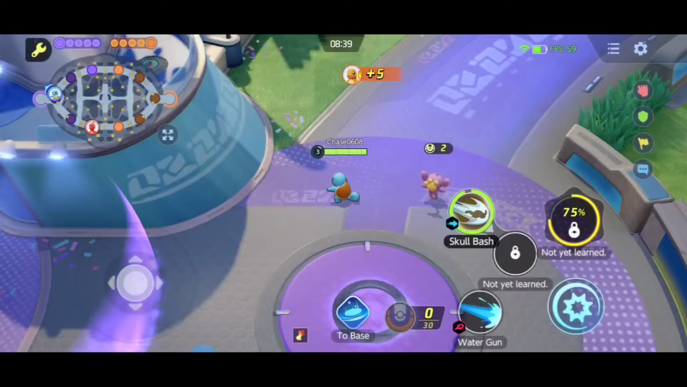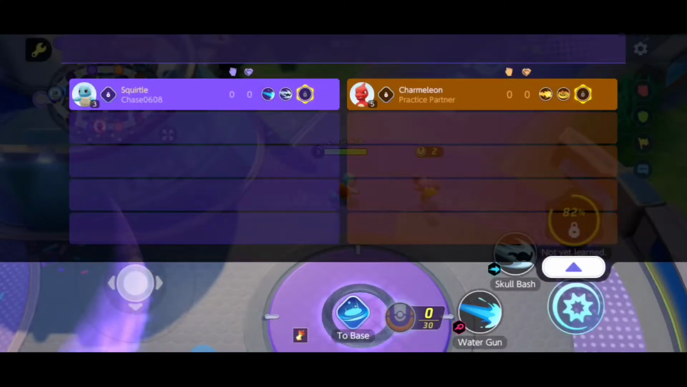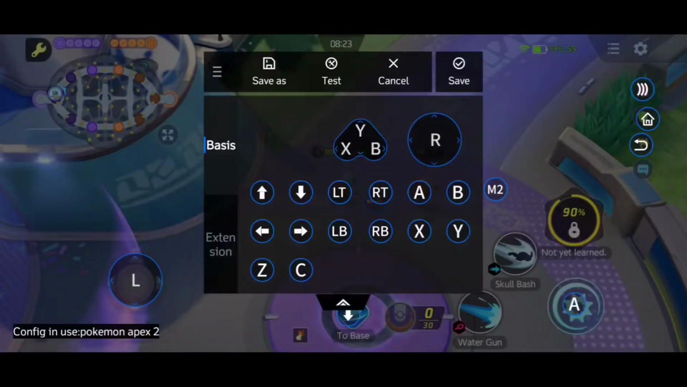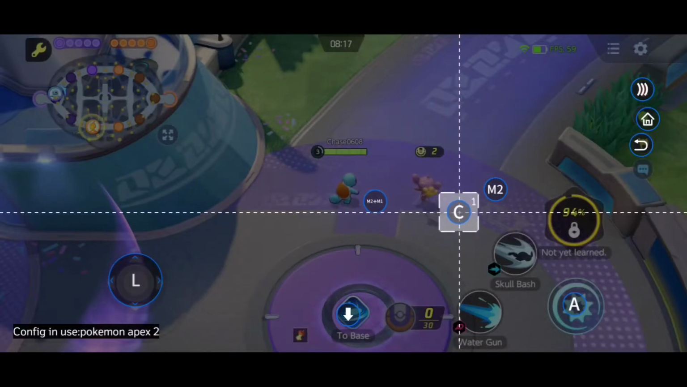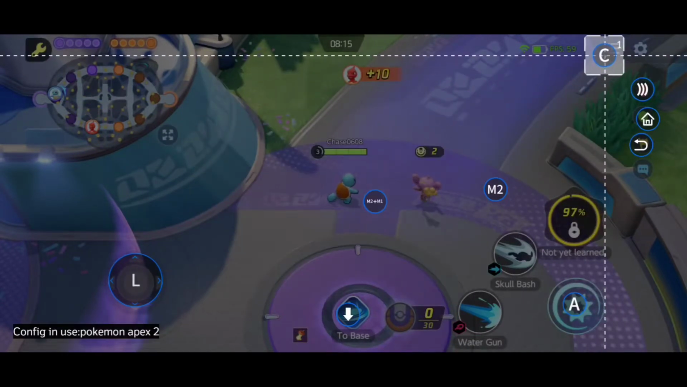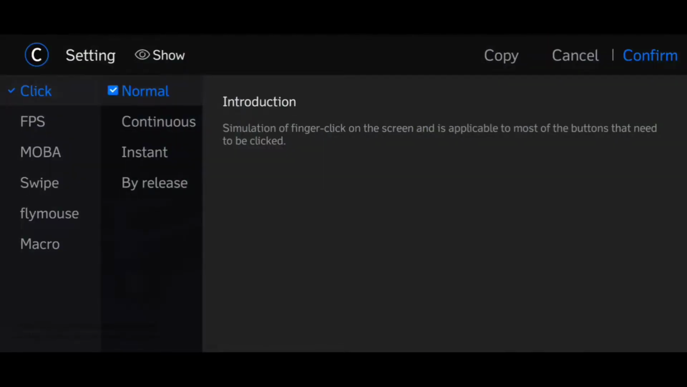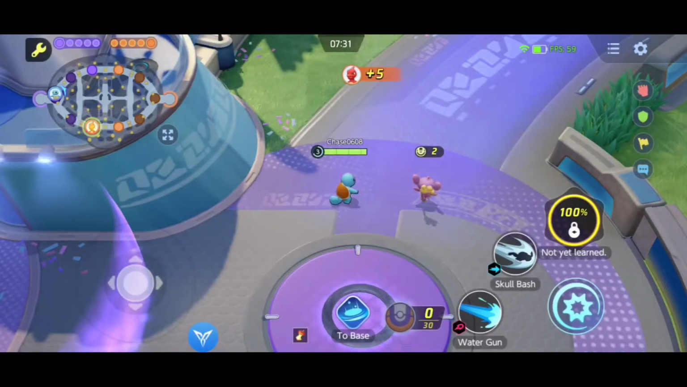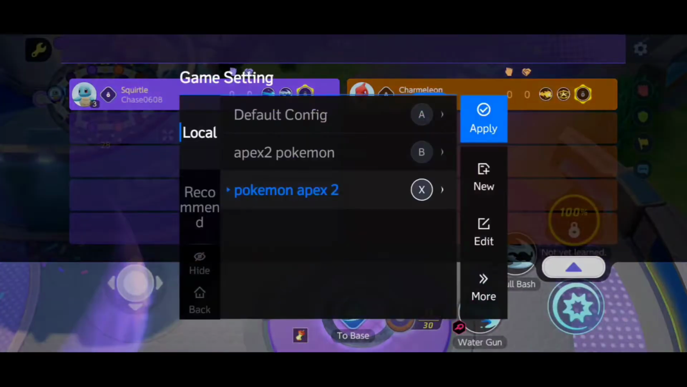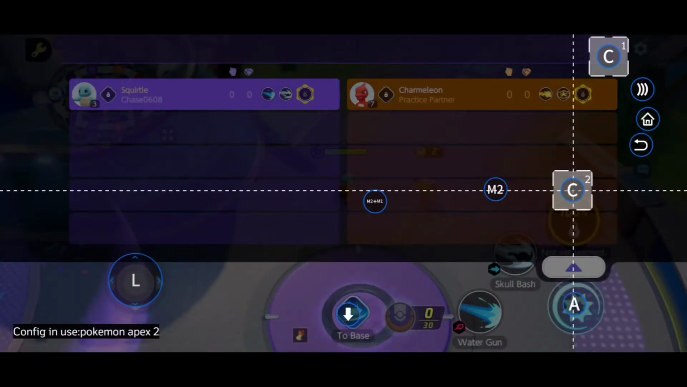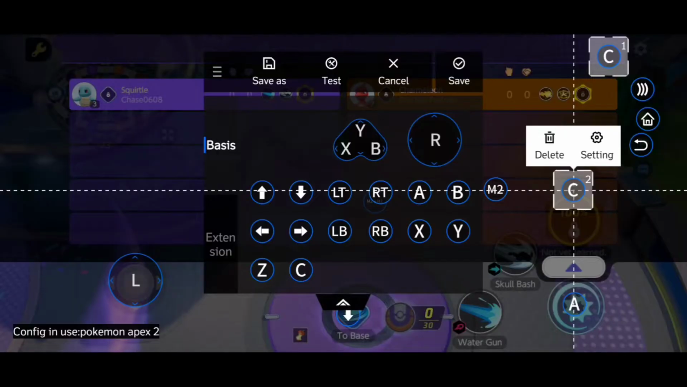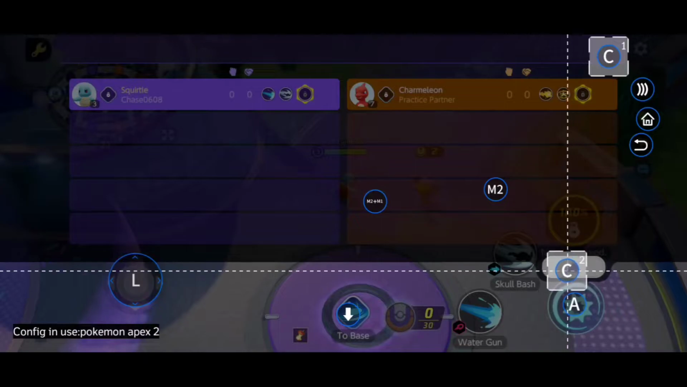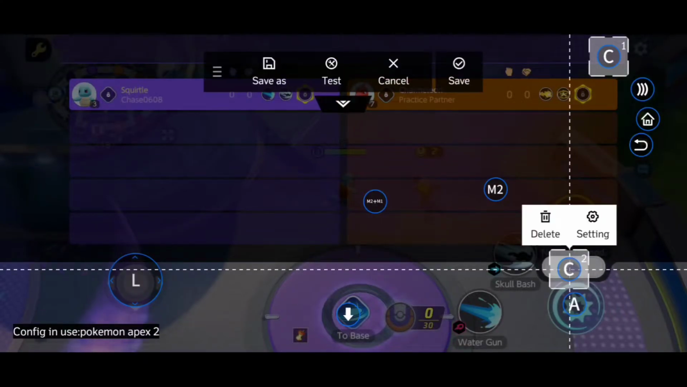So for the quick look at the standings, in Flydigi, edit. So let's say letter Z. C as in cat. Just put it on here and make this instant. Confirm. Then save this first. Then click the standings again. Flydigi app, edit. Make C again. And this time it's by release. Confirm and drag it on here. So save.